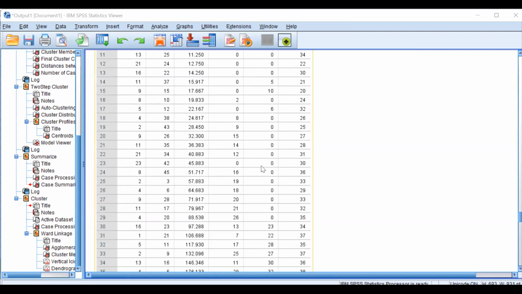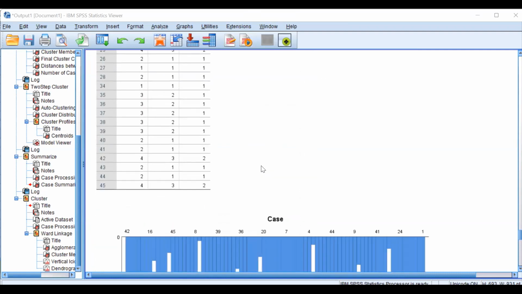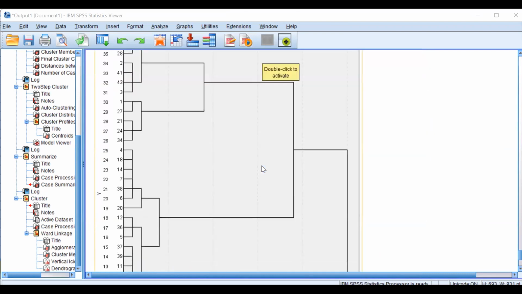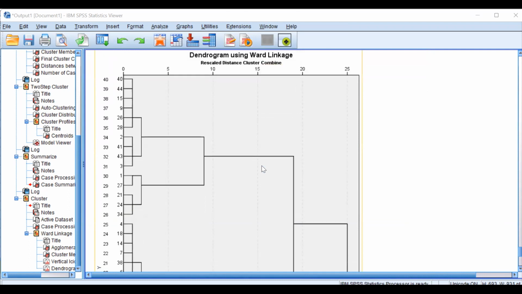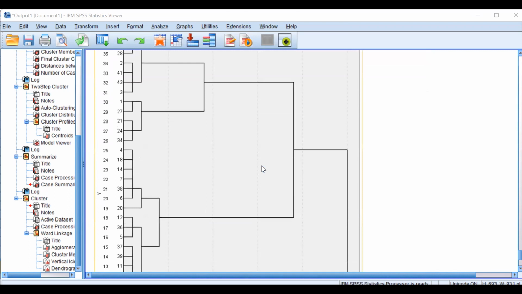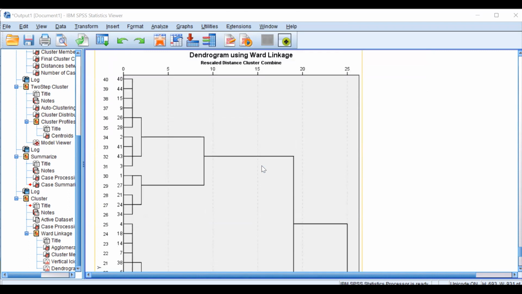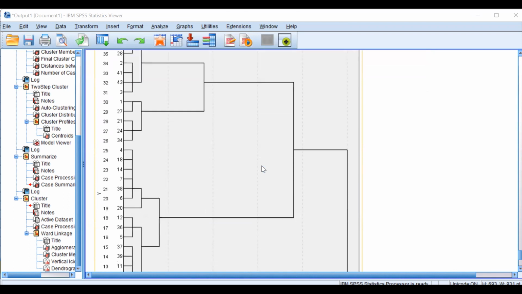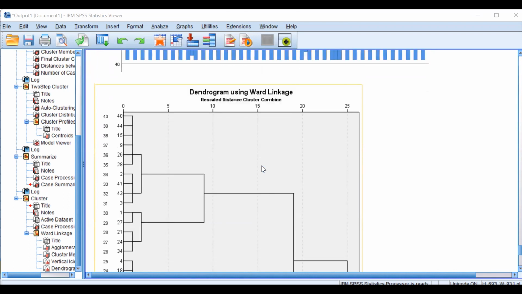So here also the 4, 3, and 2 clusters are coming, as I have given the 3 solutions: 4, 3, and 2. From the dendrogram, if you look at the 2 cluster solution, it is showing from 0 to 9, and 10 to 11.